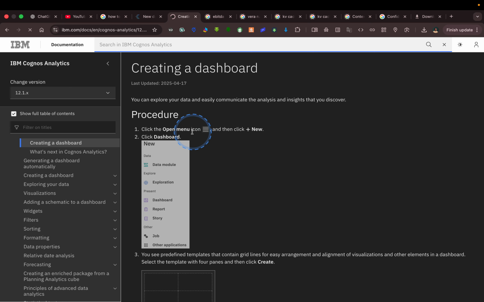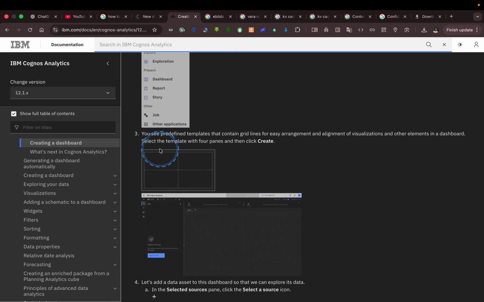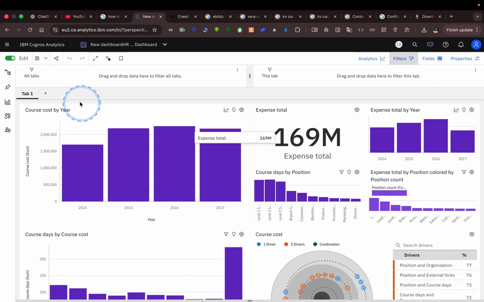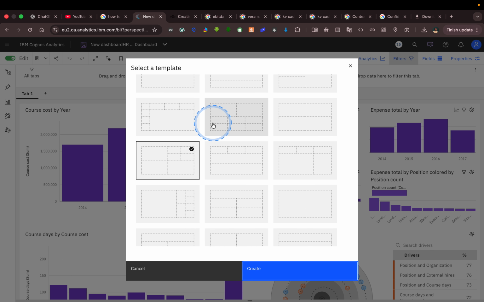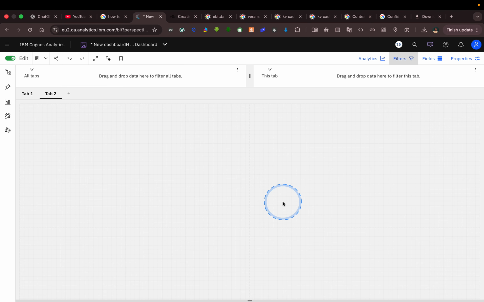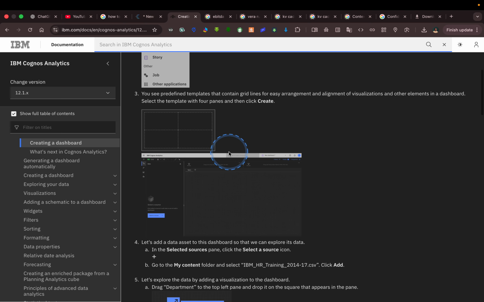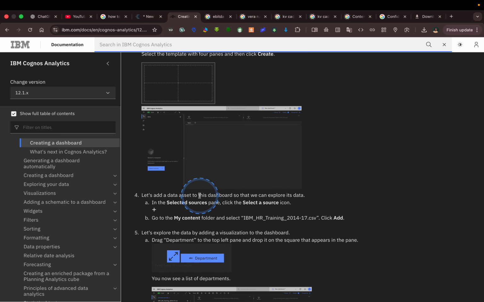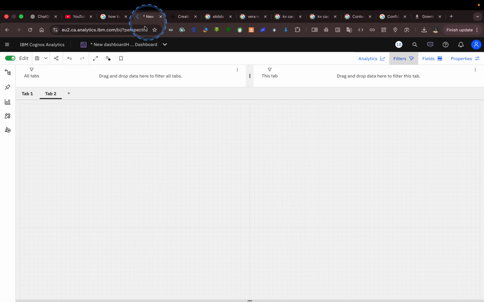Now, we're asked to click on the open icon, new dashboard. So they picked the four panes template, which we're going to now. So this is our own dashboard. Let's take the four panes template, which is this, and create. The next thing they required from us is to add the data set to this dashboard so we can explore the data.